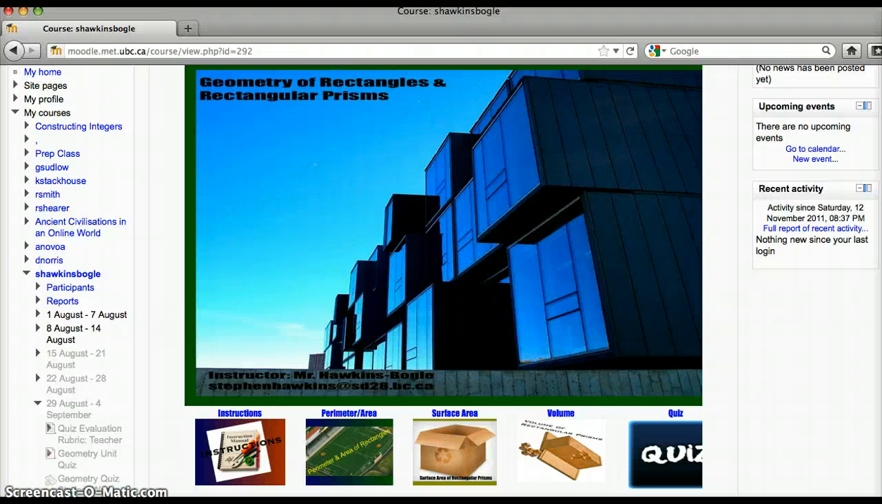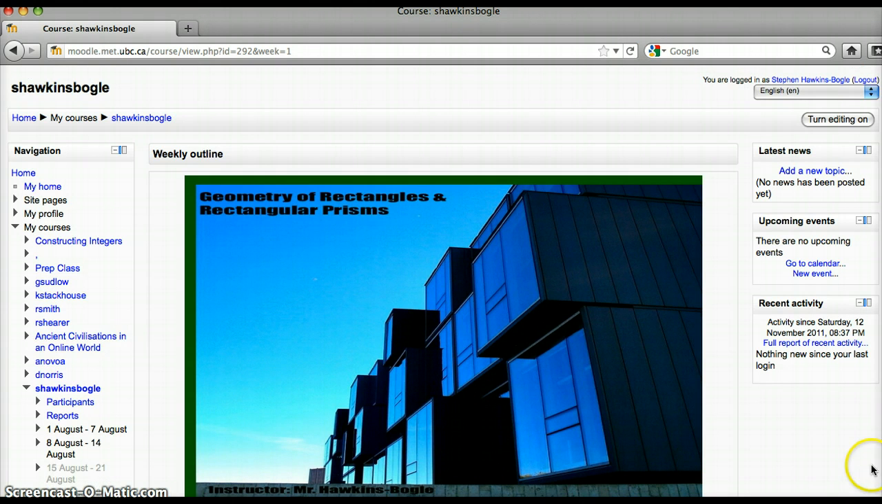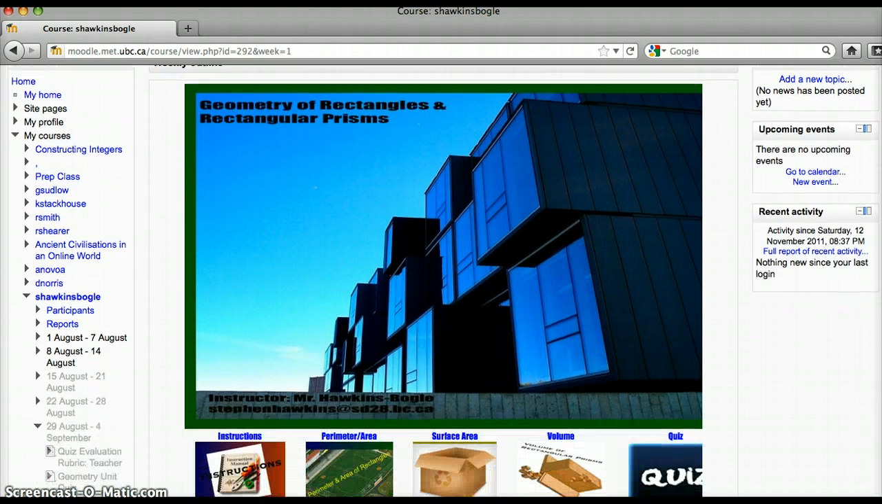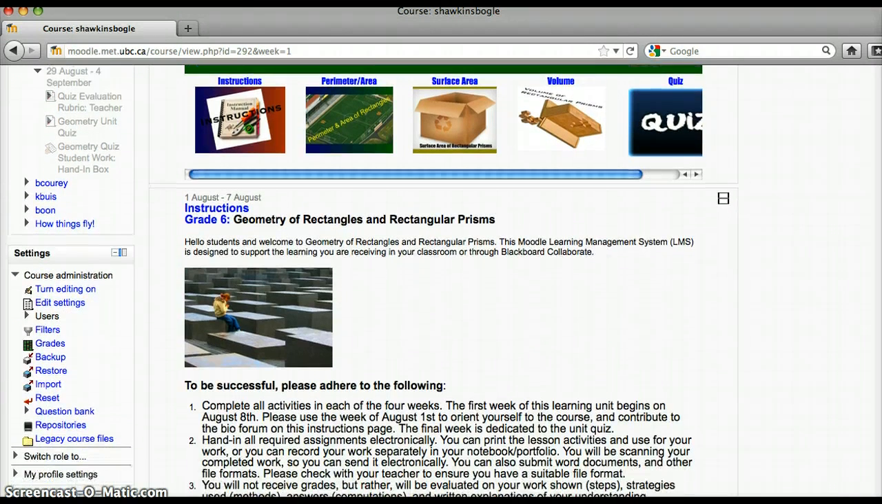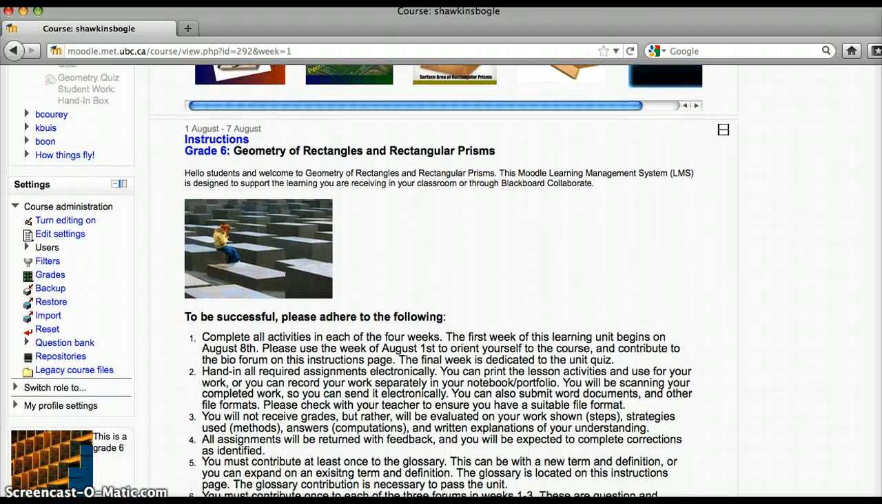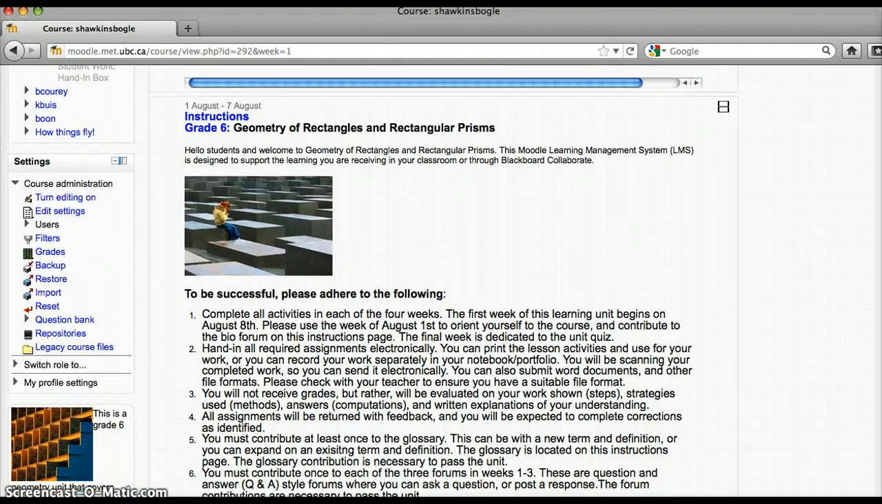This is the instructions or home page. And on this page there are easy navigation tools to access the various learning sections of the Moodle. Also on this main page are a fairly complete set of instructions or criteria on how to be successful with this learning unit.